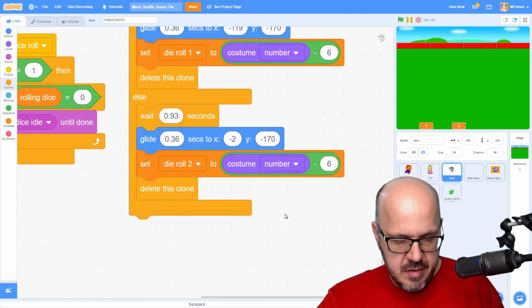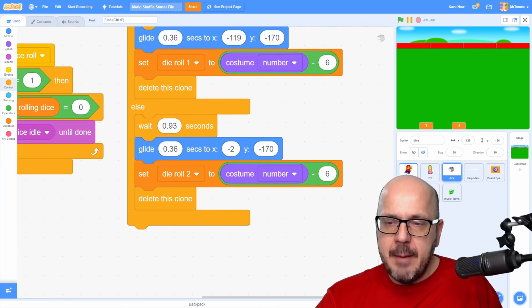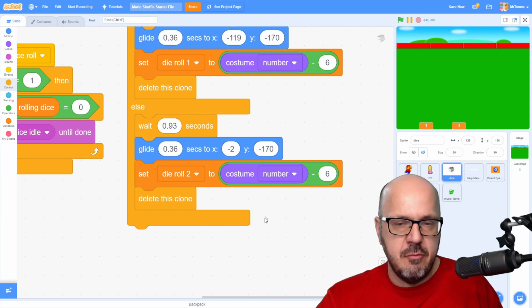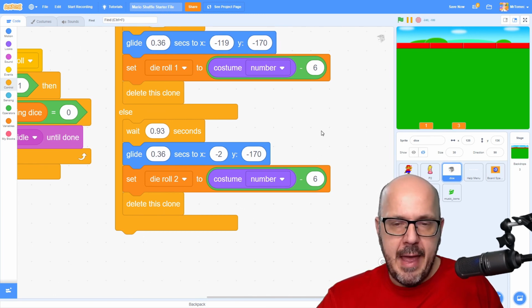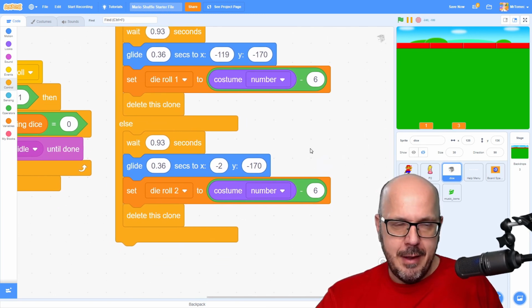In our next session, we're going to start moving player 1 around the board and on the basis of what this dice roll was. So we'll get to that in our next lesson. Thanks for joining me.